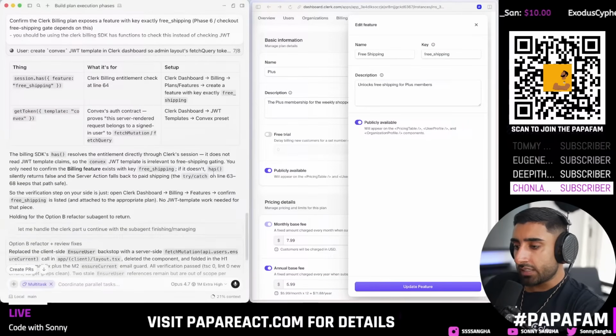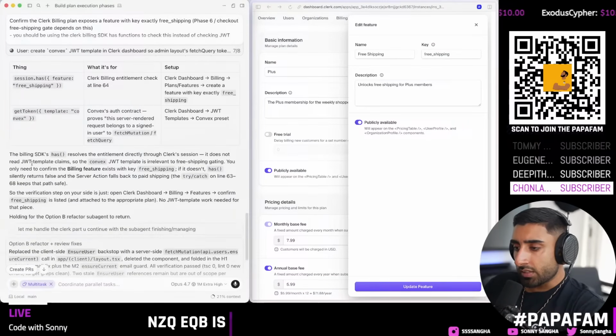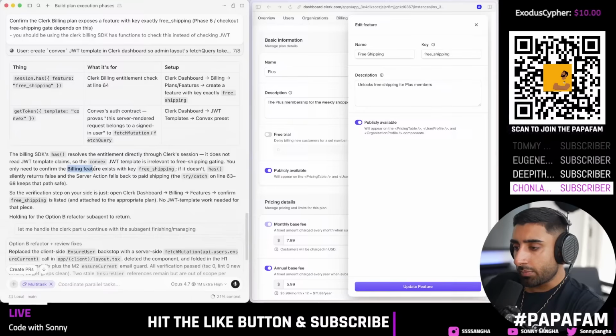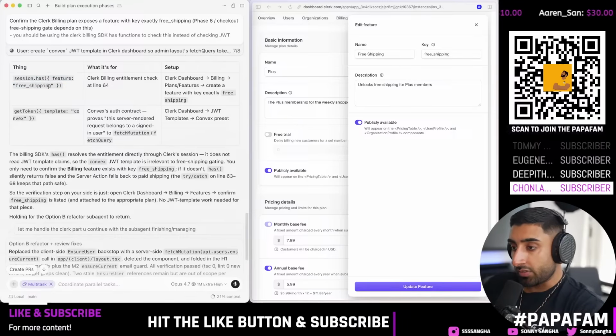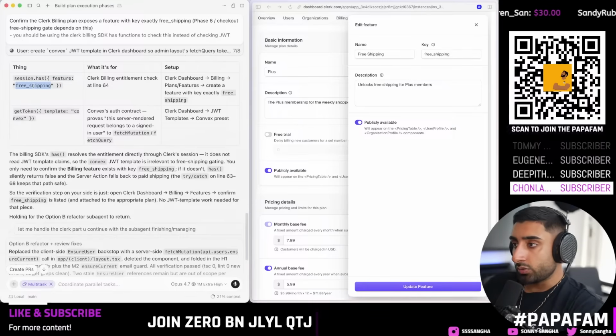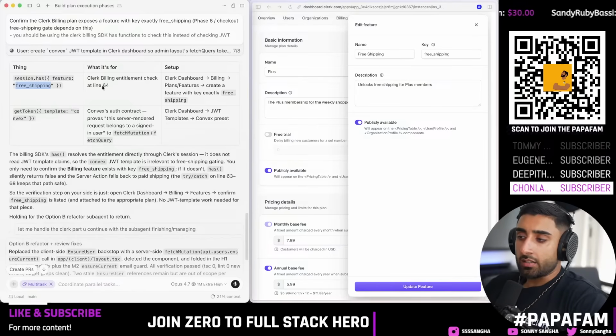which means it would satisfy this. So confirm the billing feature exists with the key free shipping. And you can see that here, session has feature free shipping. So you'll get this key assigned to your user if you go ahead and upgrade.